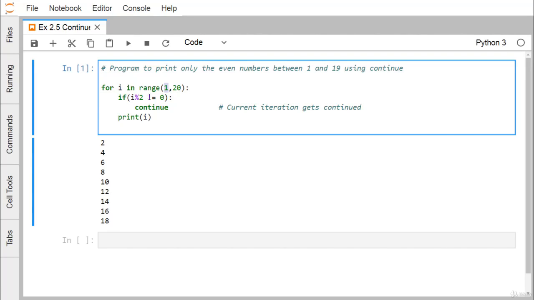So if i % 2 is not equal to 0, that means if the number is not an even number, then we are going for the continue. That means when the number is odd, then continue. Continue means the next statement will become unreachable, unexecuted, and control will come back to the for statement again. So that is the purpose of continue. The current iteration gets continued, and the rest of the code coming after this continue statement will become unreachable and remain unexecuted for that iteration.